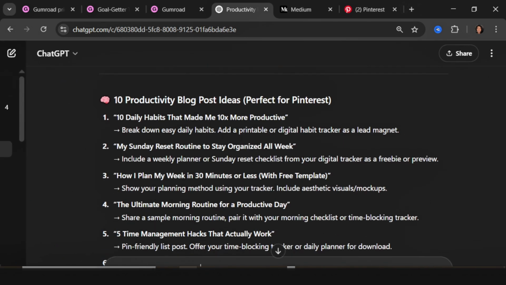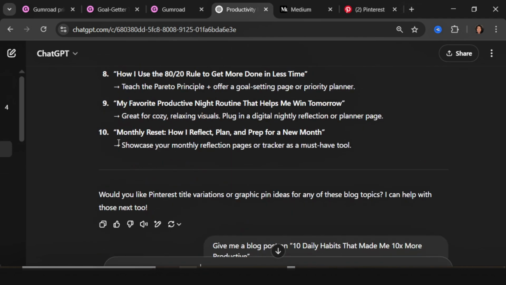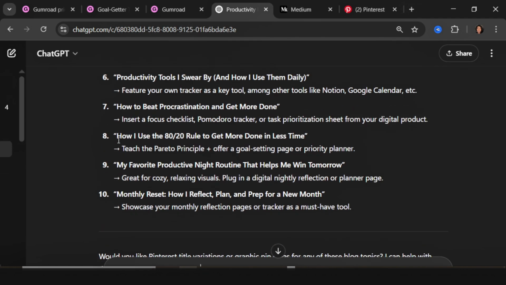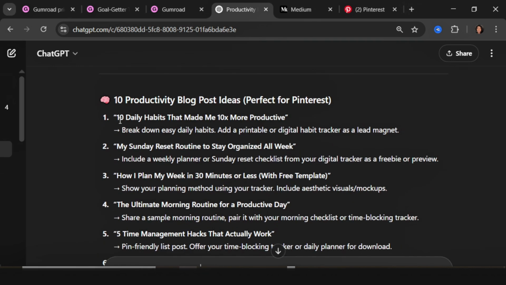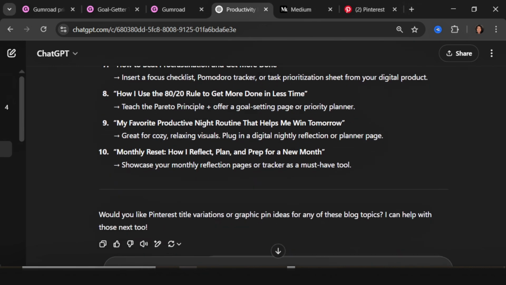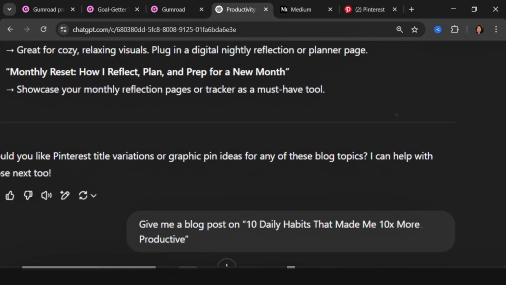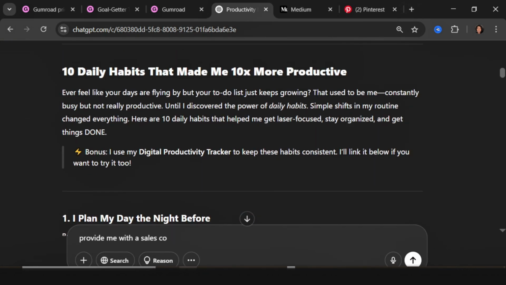You can see 10 daily habits that make me 10 times more productive. You can see my Sunday research routine to stay organized all week. And this is it. If you want more, you can ask ChatGPT to give you 10, 20, 30 more. Now, for the first one, we're going to go with 10 daily habits that made me 10 times more productive. And we're going to simply ask ChatGPT to give us a blog post on that. And of course, ChatGPT has gone ahead to do that for us.